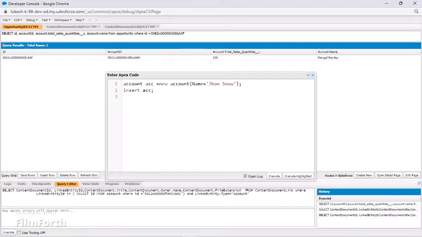Now it's time to create a document. For this, first we have to create the content version. Content version is the child of content document link.